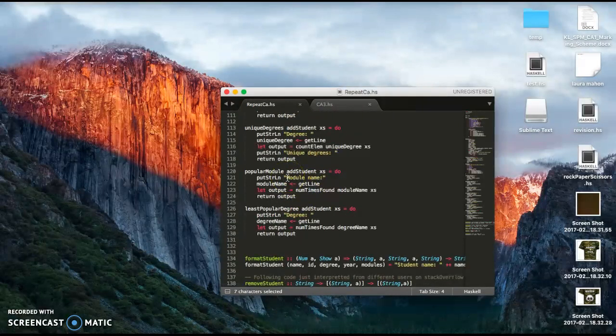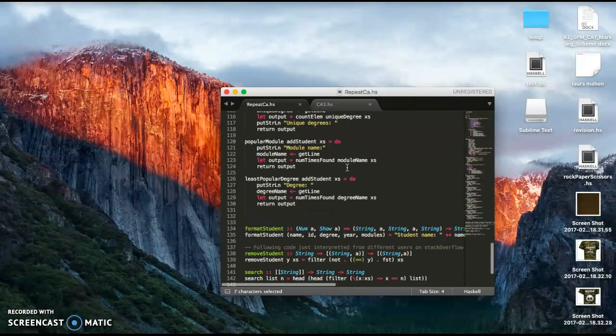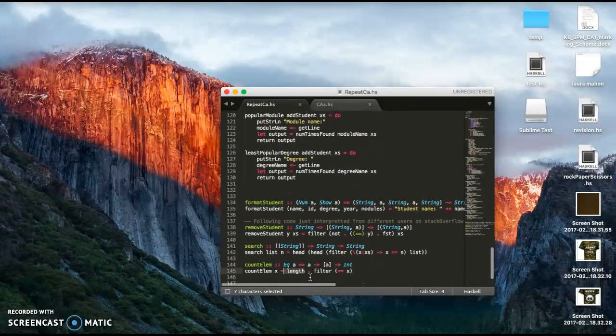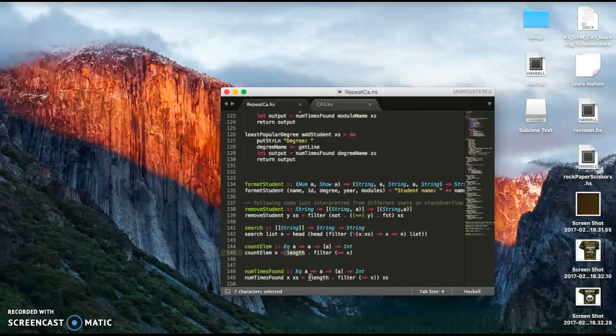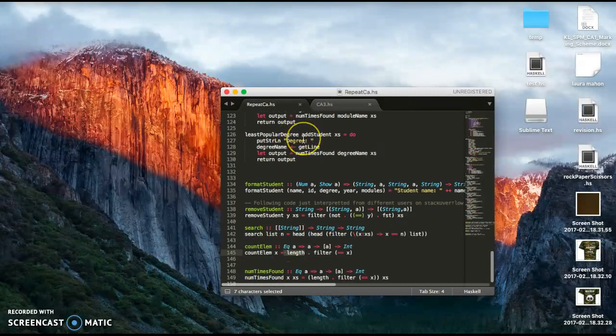Then the most popular module. Most popular module takes in the module name, then it uses the number times found module name in it. What this does is take in a number and a list and does the exact same as the predicate in the count element function. Basically, it takes a number, or in our case a name, and a list, and finds the amount of times that was mentioned in the list and keeps a count. It's the same with the least popular degree function.